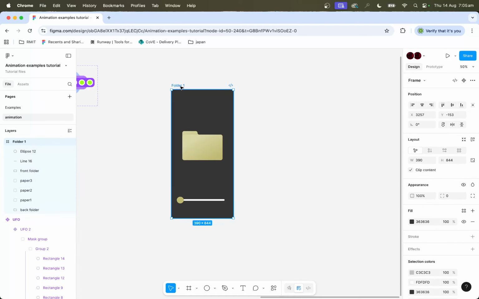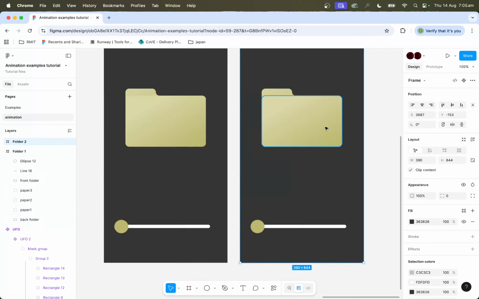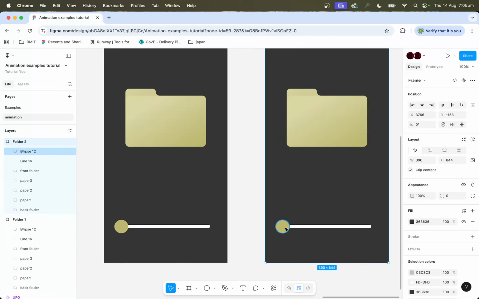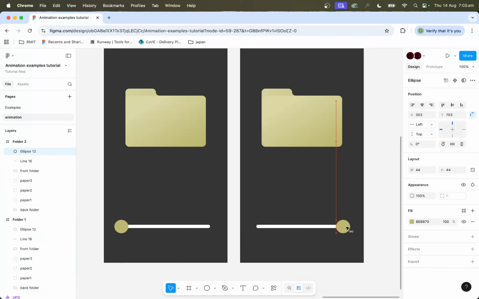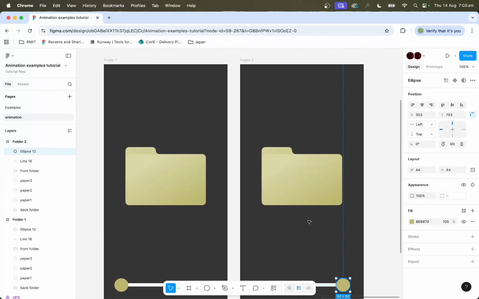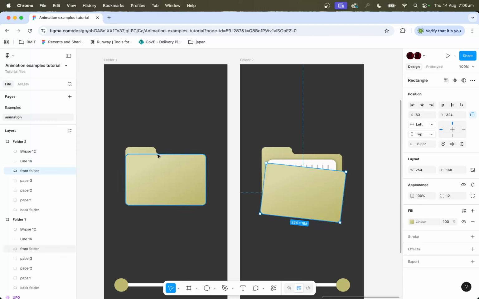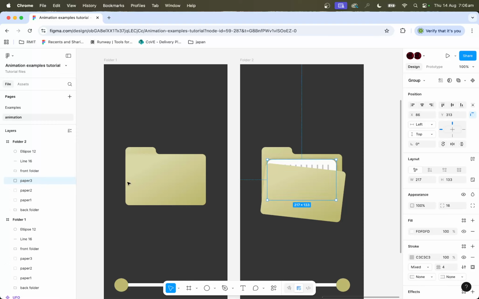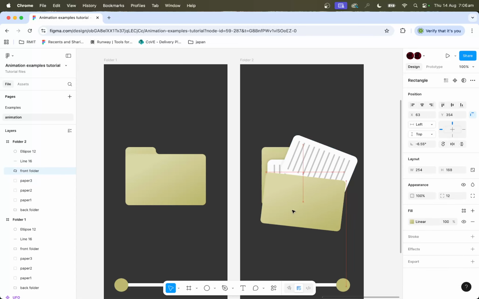Now we're simply going to duplicate that whole frame and have folder 2. All right, we'll select our handle, we'll drag it over to this position. And now we're going to just rearrange our folder. So the front of the folder, I'm going to just tilt a little bit to drop down like so. And I'm going to grab paper 1. It's going to kind of fly out of our folder like so. I might drag that down a bit further.